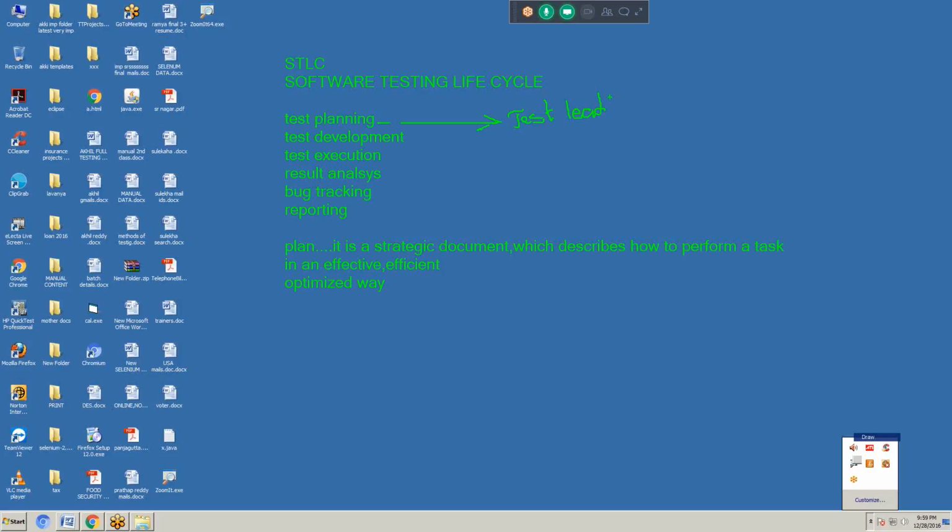So the test plan document is prepared by the test lead. Sometimes senior software test engineers will also be involved in test plan preparation.